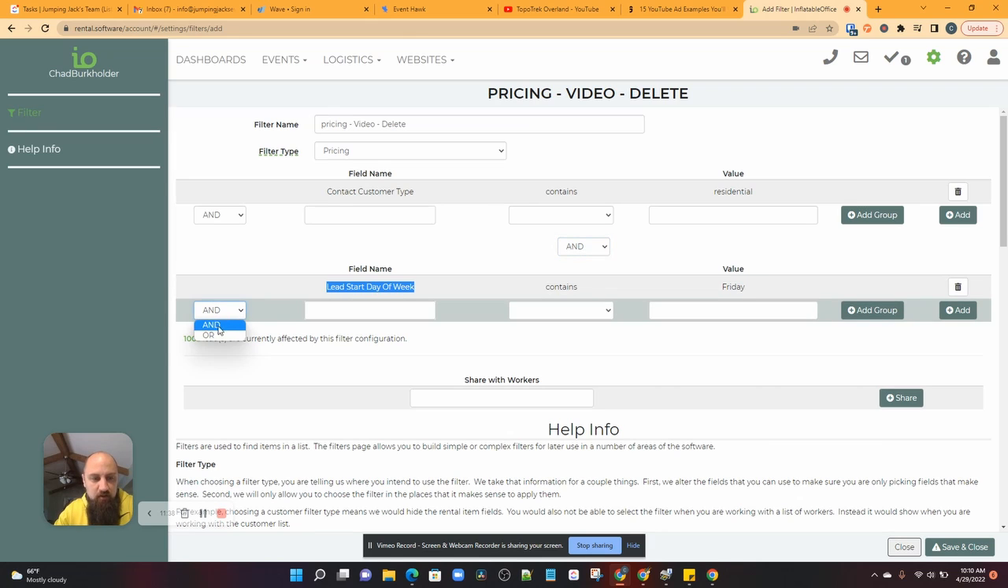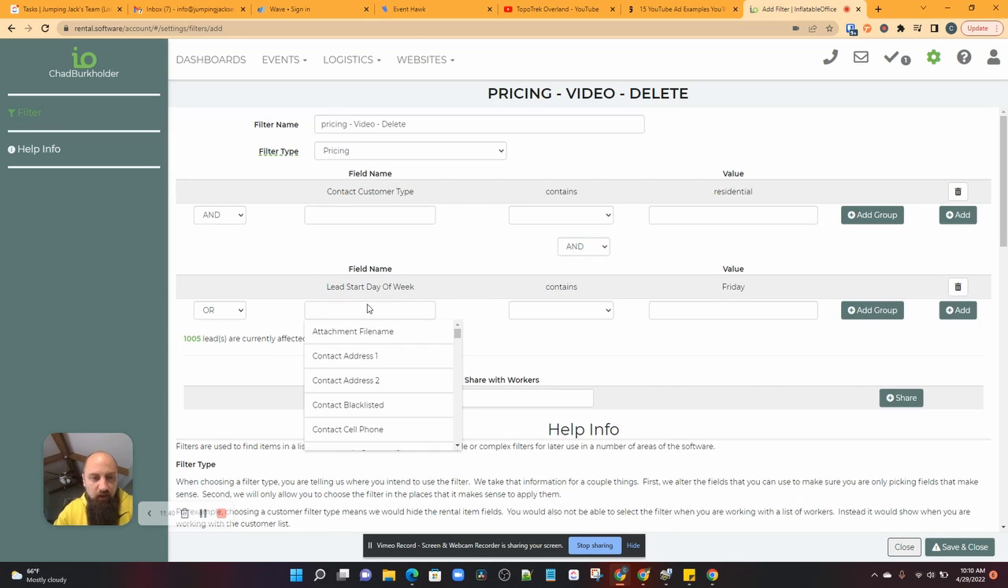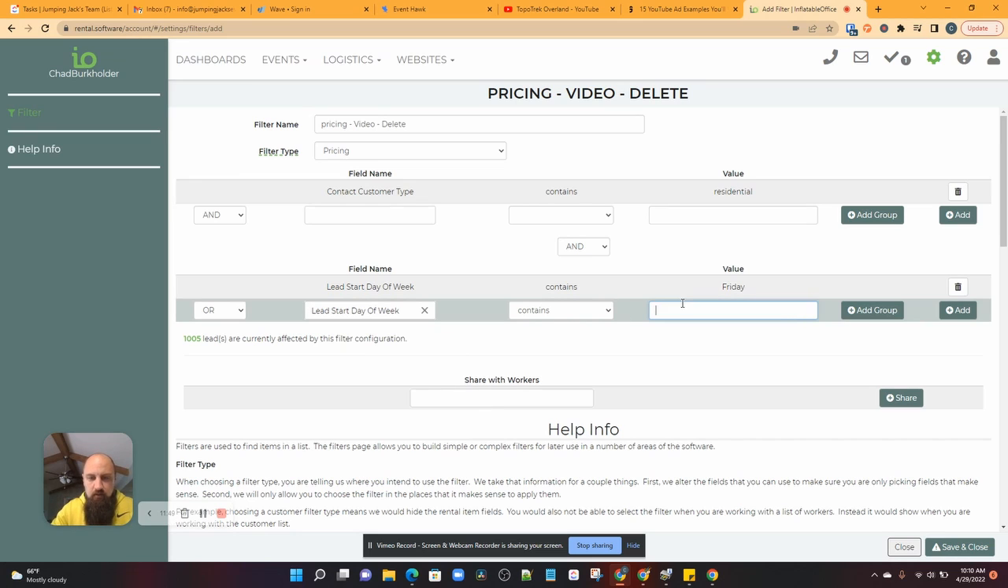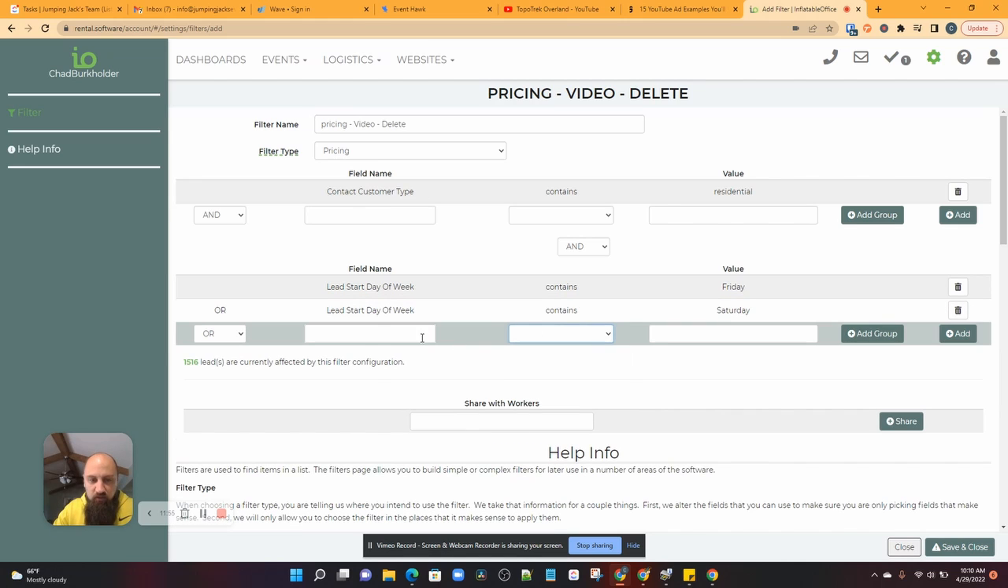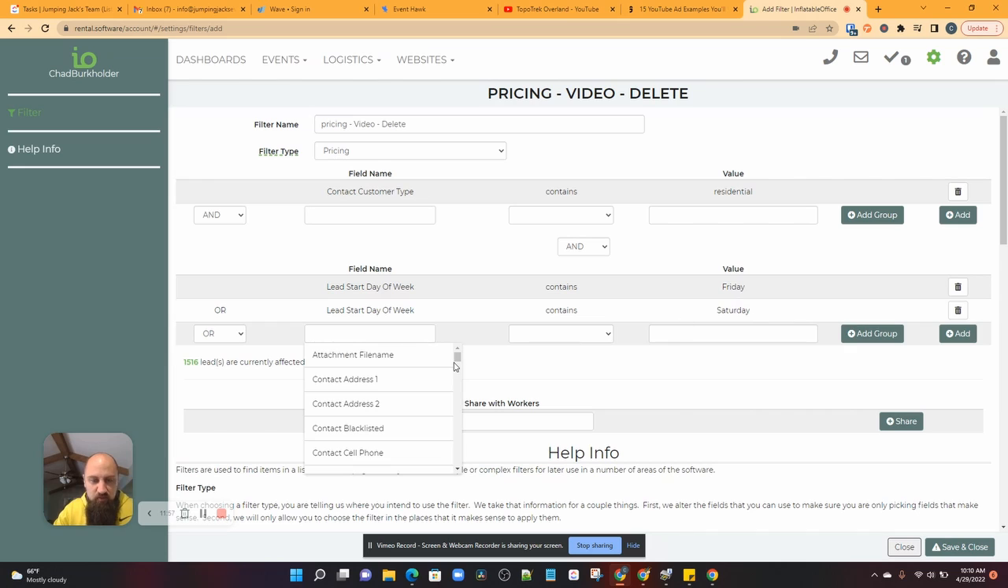The next thing is you want to make sure you switch this to or, because I don't think you'll ever have a lead that starts on Friday and Saturday. I also always leave contains because I think contains and equals to are going to be the same thing in this situation. So there's no point in doing extra work.